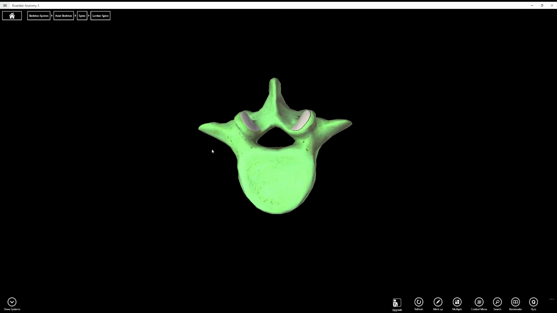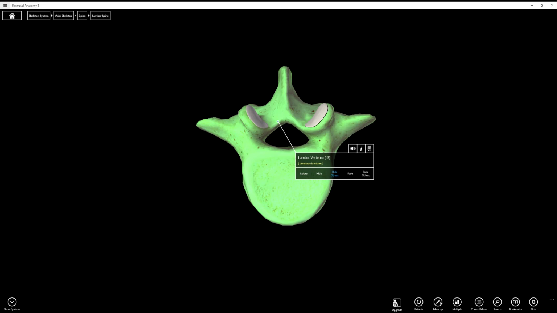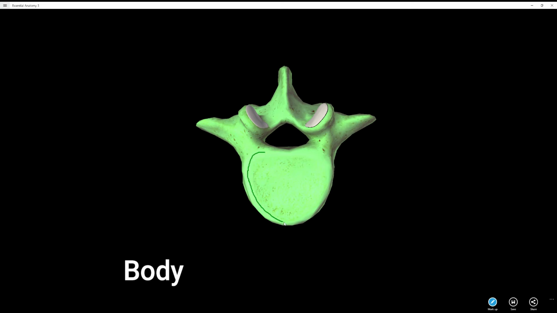Let's get this centered here. Okay, let's go ahead and run through these structures really quick. Here's the vertebral body. Here are the pedicles.